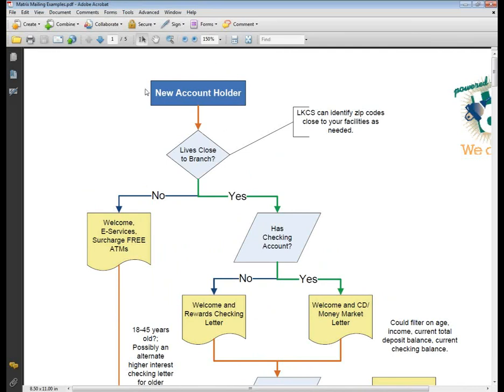So we have a new account holder. Somebody opens their first account with the credit union. Well, LKCS finds out about it. You send us a list of those new account holders, and we first look to see if they live close to a branch. There are different products and services that will appeal to people that live closer to your facilities than others. Not that there are products and services that won't appeal if they live further away, but there's a different combination of products and services that you're likely to attract.